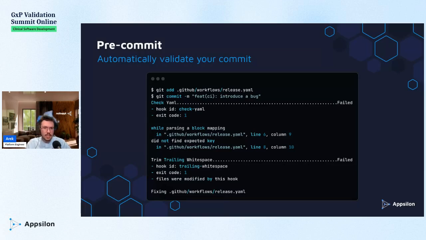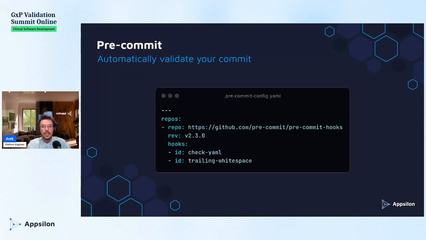In the first hook, we got the information about where the issue is, so we can go back to our editor, fix that, and then try to commit again. With the second one, we actually got an automated check that automatically fixed the issue, right? So it automatically removed the white space that shouldn't be there.